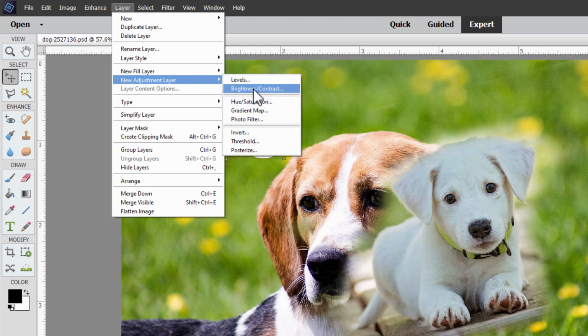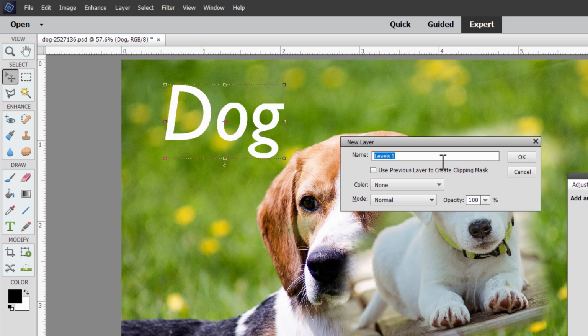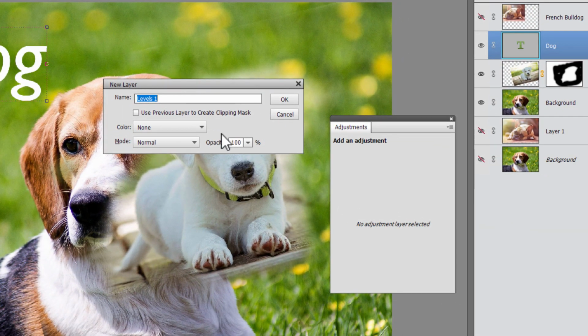Levels, brightness, contrast, they're kind of the same thing. I prefer using levels. Hue, saturation, gradient map, photo filter, invert, threshold, and posterize. So you have all of these different options. We'll use the level. Now at this point, you have a few choices. You can change your opacity. I prefer to change that after the fact, after I've been working with it, so I'll leave that one alone.